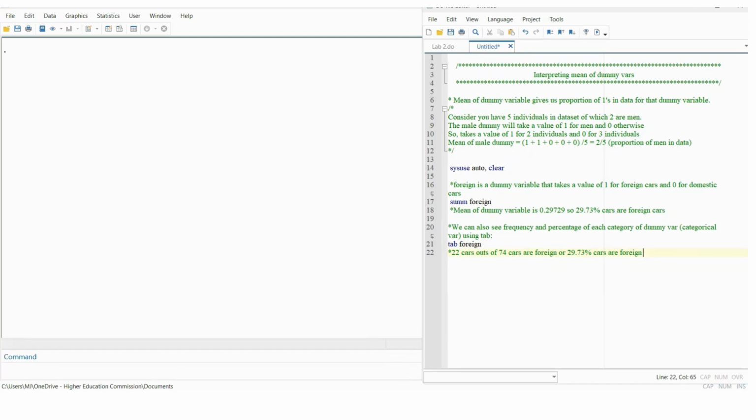So when I take the mean of this male dummy, we know that 2 of the observations will be 1 and the rest of the 3 observations will be 0. So the mean will turn out to be 1 plus 1 plus 0 plus 0 plus 0 divided by 5, which is 2 by 5, which is precisely the proportion of men in this data set.